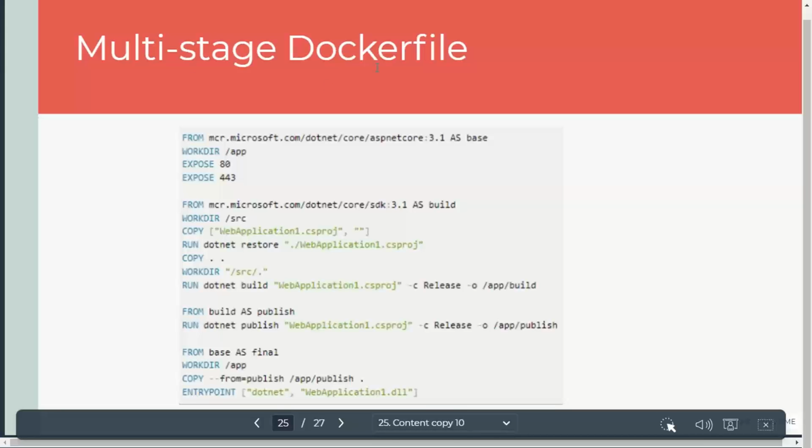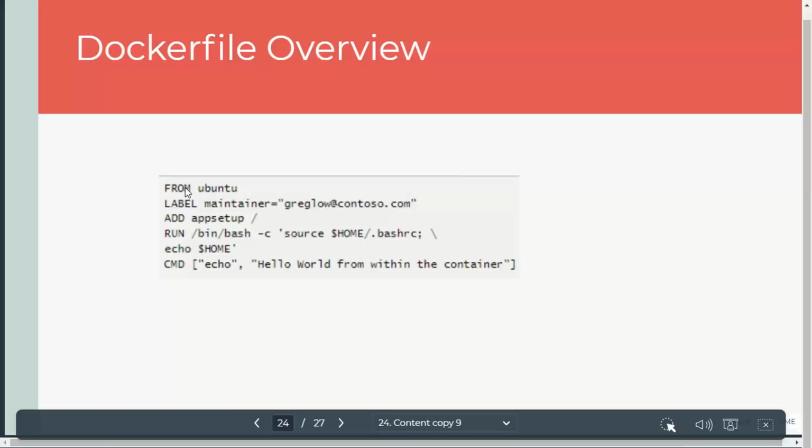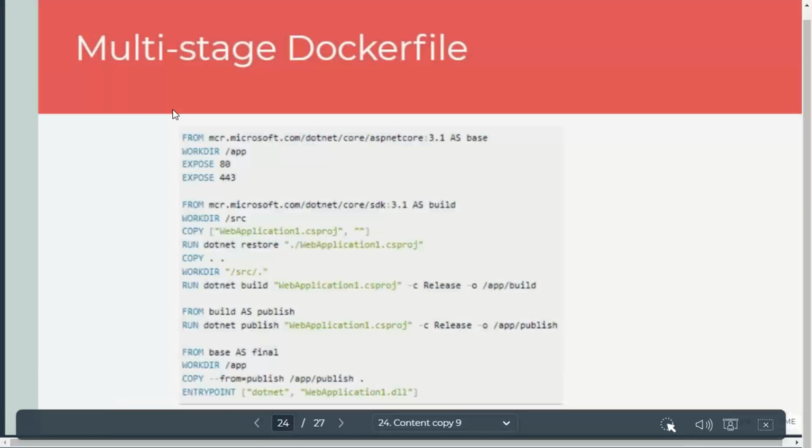Okay, so in the earlier example we just had only one FROM keyword, so it was having only one base image. But here we are having many base images.